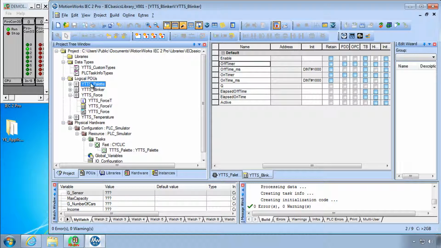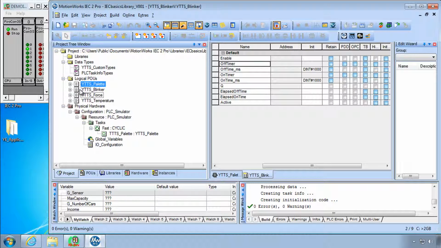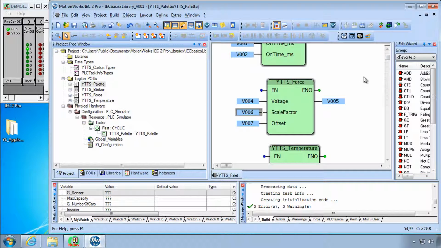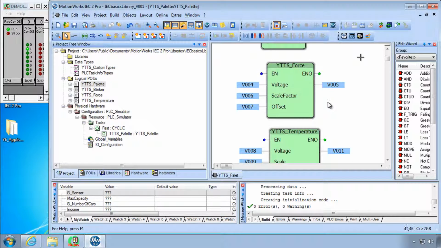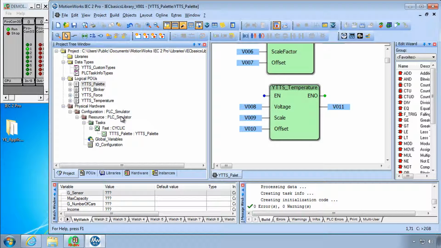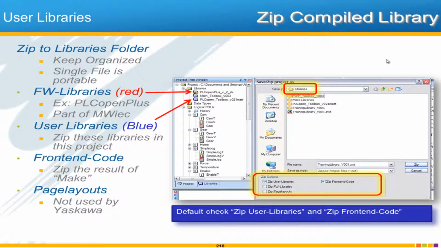I have only one program POU. I have my function and function blocks. Each of them are tested here in this palette. I have compiled. I have one task only, and I've gotten rid of everything else that is not part of what I'm expecting in this library. Now it's time to zip the libraries.